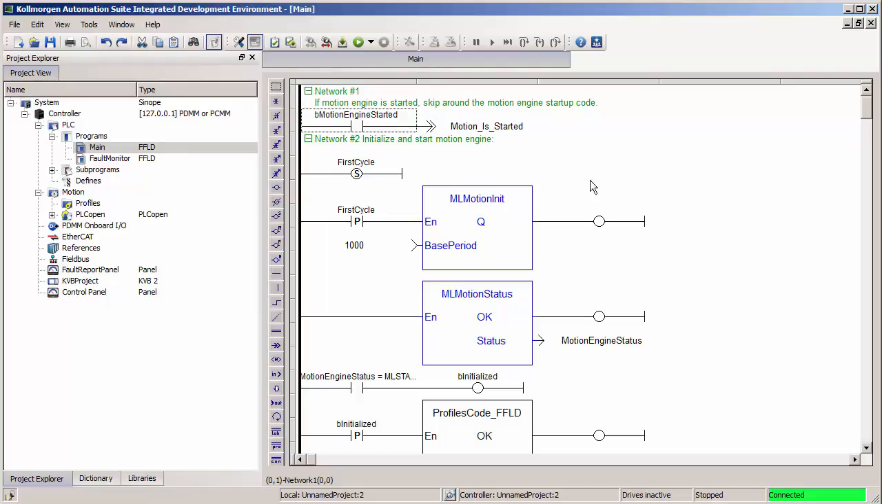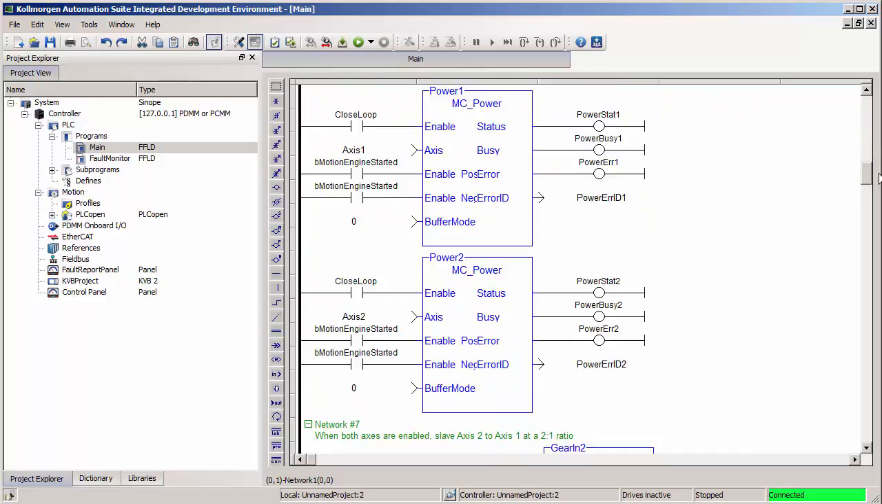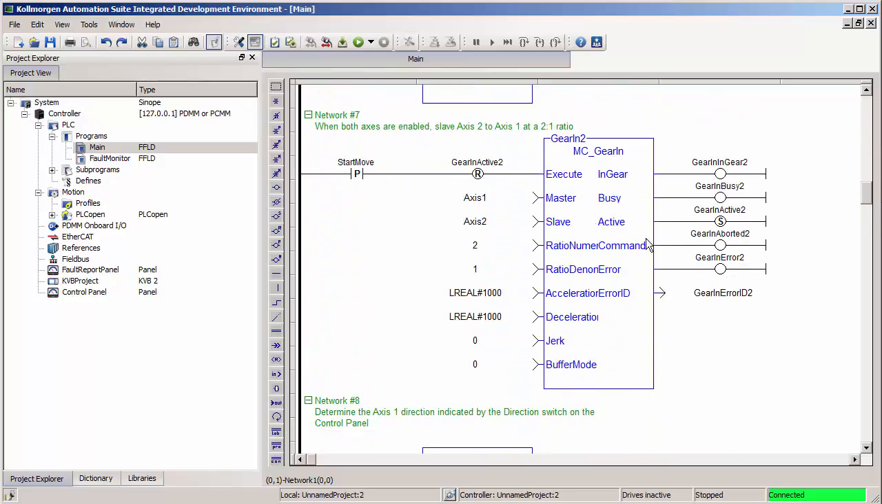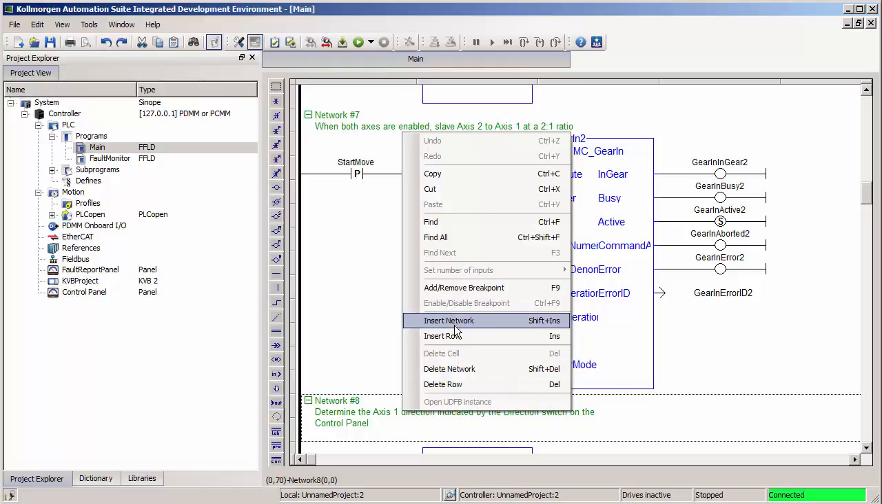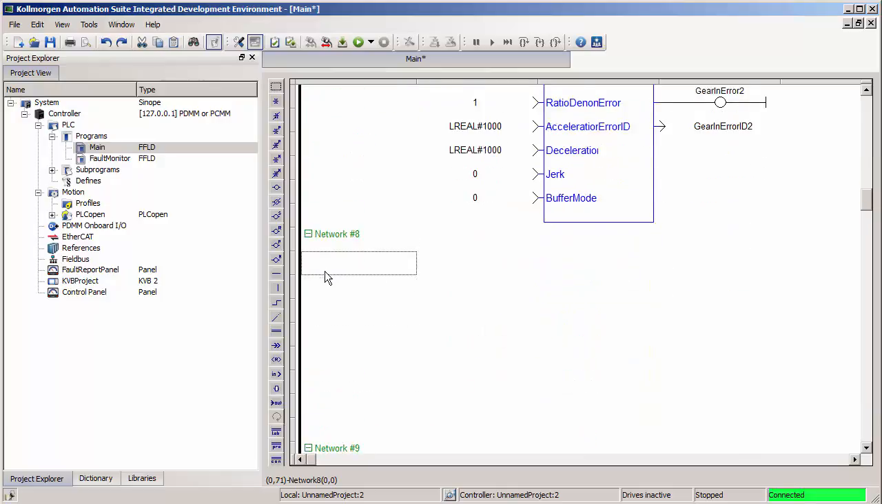If I go in the main ladder program and scroll down, I'll see that it already contains code to enable the axis, and at the start of a Start Move button, start a gearing relationship between axis 2 and axis 1. I'm going to add a new network to give me some room to add a phasing function block right below the gearing function.